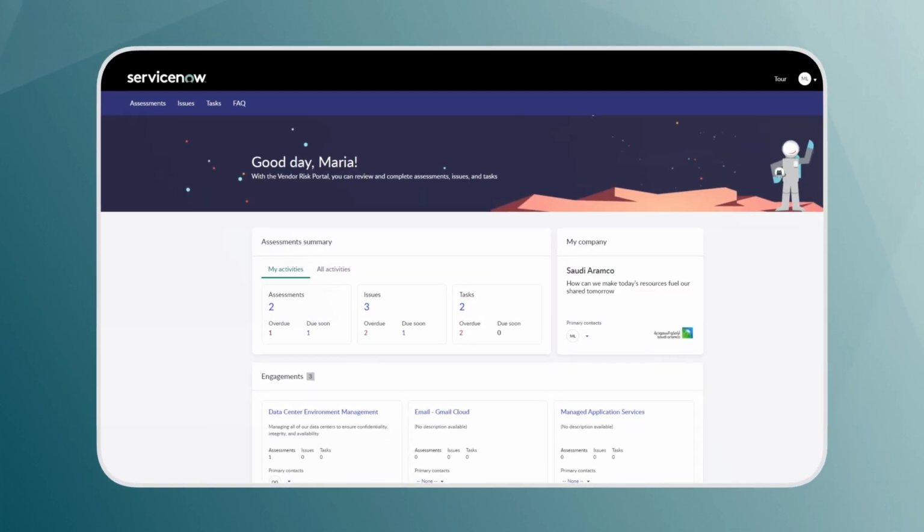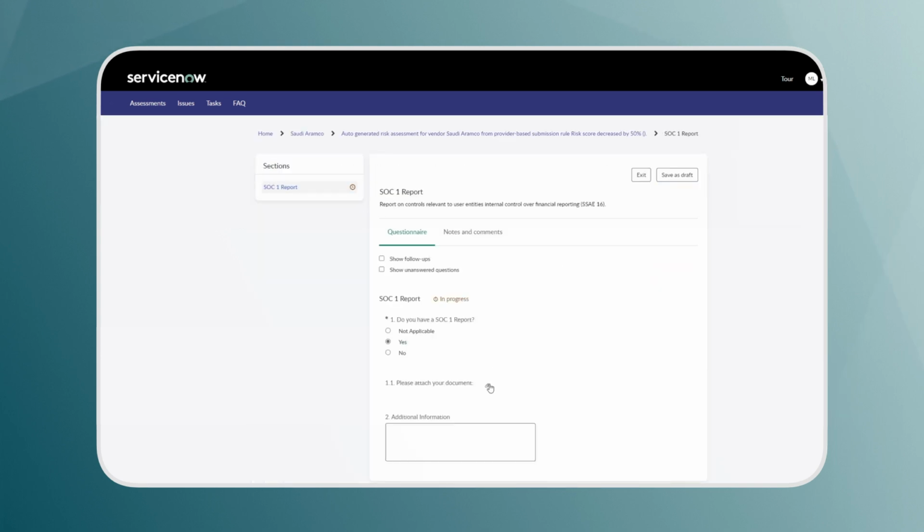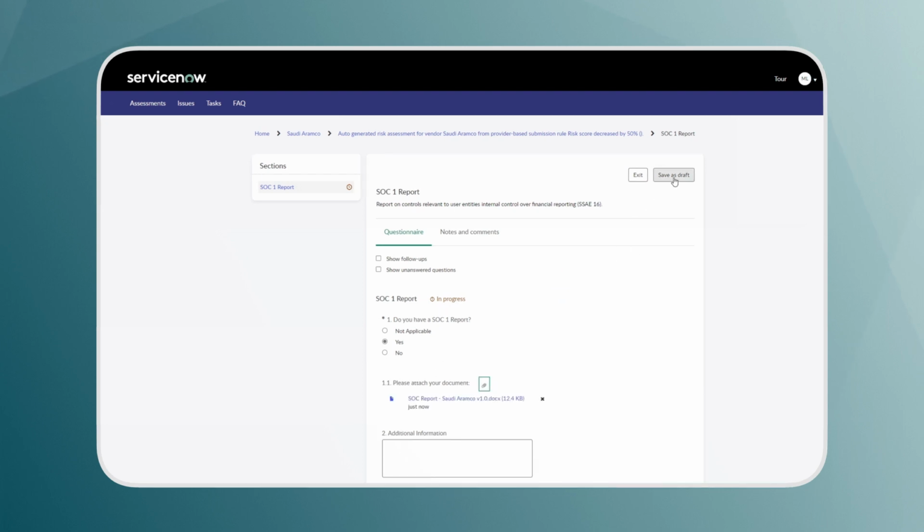Vendors are then notified from ServiceNow when they need to complete an assessment or provide evidence such as a SOC report. Maria is the primary contact for Saudi Aramco, and once logged into the portal, she can see an overview of her tasks, any issues that have been assigned to her, and the overall assessments that need to be completed. She opens up that assessment to provide a SOC report, uploads the evidence, answers the relevant questions, and once it's attached, she can go ahead and submit.